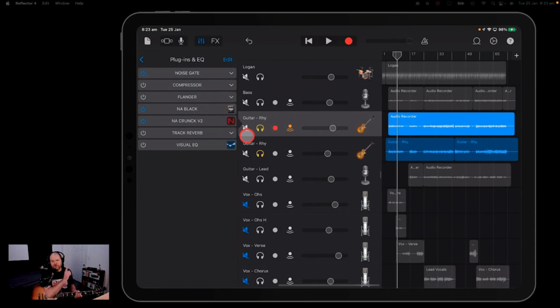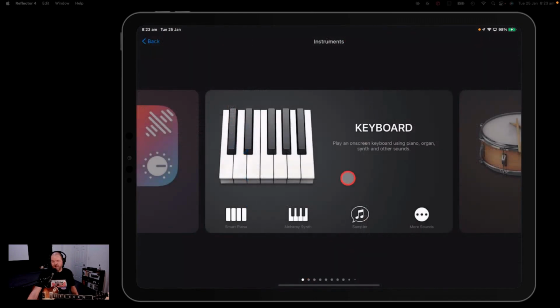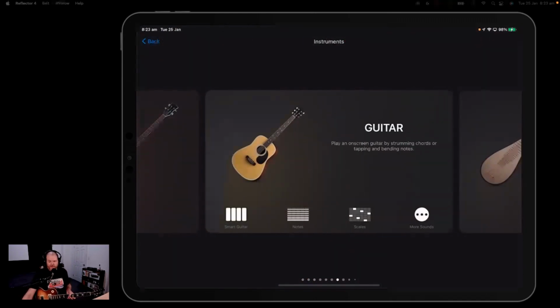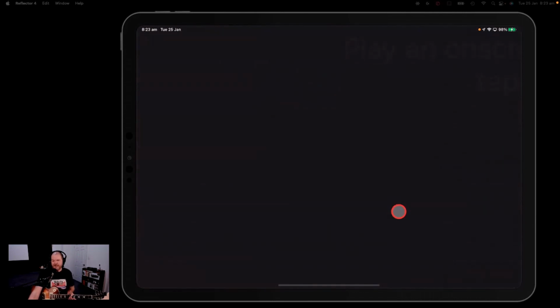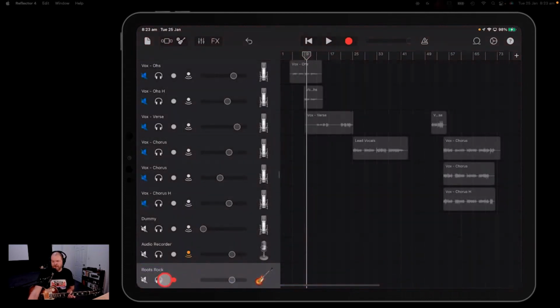One final thing I'll show you, and that is if you don't even have a real guitar, guess what? You can still use the Black plugin if you want to. So just to show that we can use this on absolutely any track, let's grab a virtual guitar, shall we? We can go to the virtual guitar, and let's grab the Roots Rock guitar here, and we'll hit the solo here just so that we're only hearing this guitar. Otherwise, it's going to play everything else.